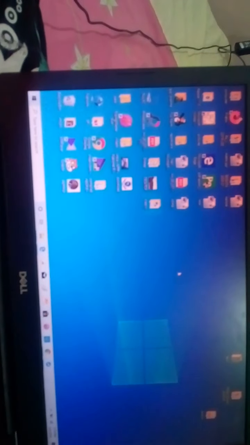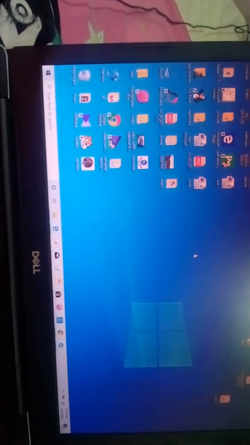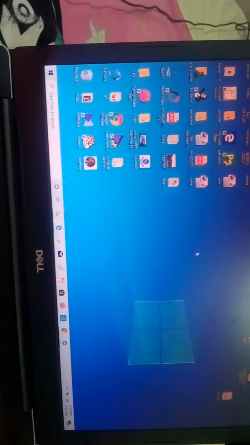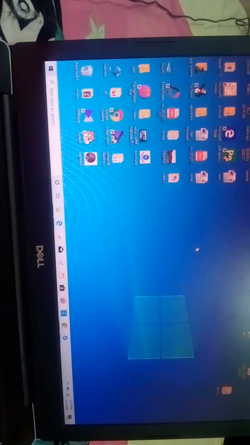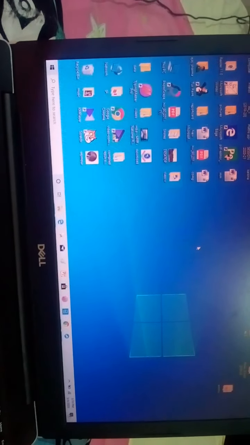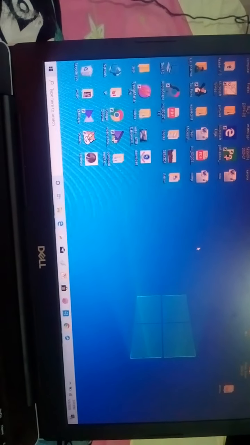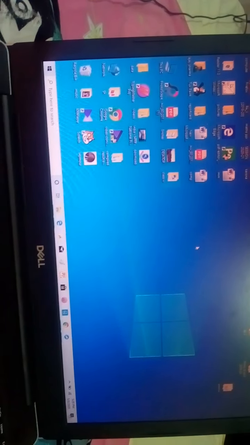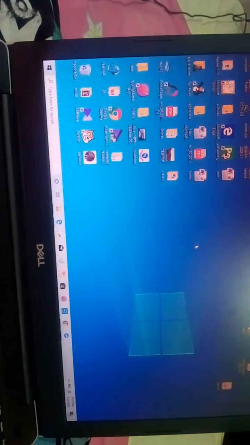The copy option creates a duplicate copy of your file in the new location, and for this you can use the shortcut key Control plus C, and for the paste option we will use the shortcut key Control plus V.